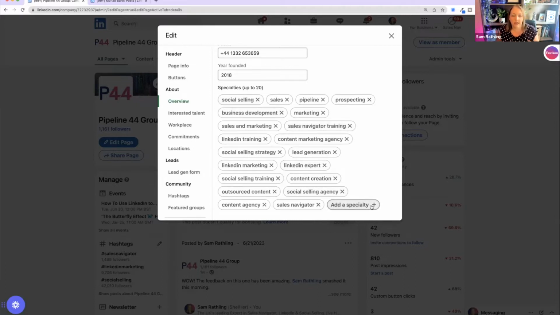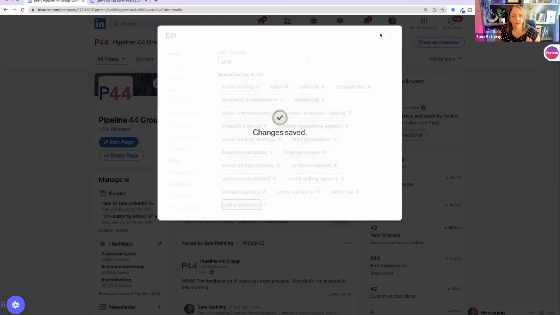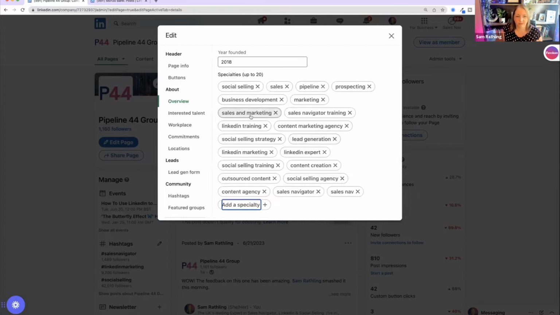You can see here, I've got the option to add a speciality, and you can literally just type freely in there. I've got the majority of mine, but if I wanted to add one, I'm not sure if I've got any left. There we go. I think I've used all mine up now. So I've just gone Sales Navigator, Sales Nav. If I wanted to remove any, I could do that too. So I can just click on save, and those changes are saved.